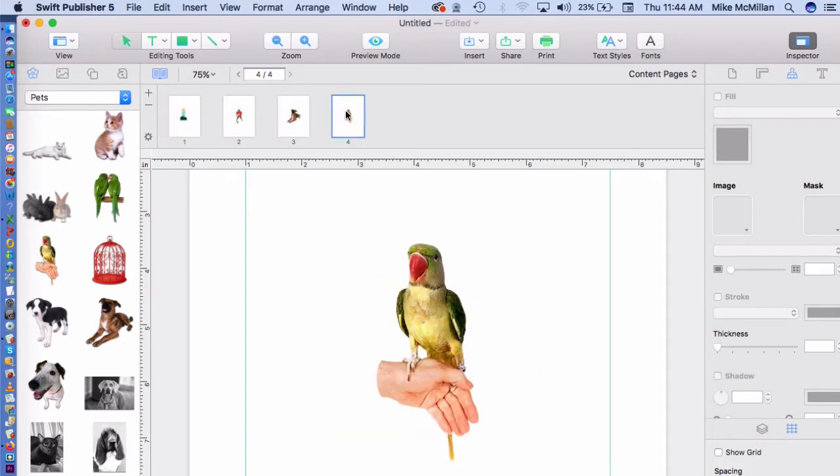Now one thing you can do in Swift Publisher, anytime at all, you can always reorder pages. And this can be useful, especially if you get a bigger document, 5 or 10 pages. You may decide that you want to change the order of some of your pages, and that's very easy to do.